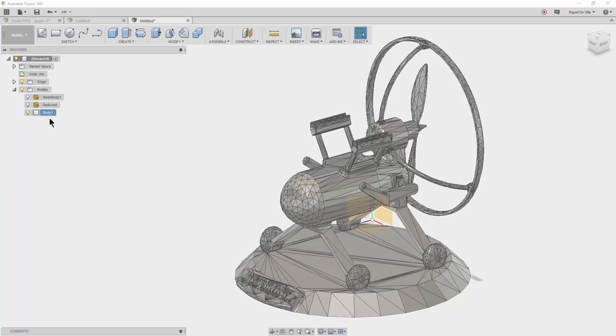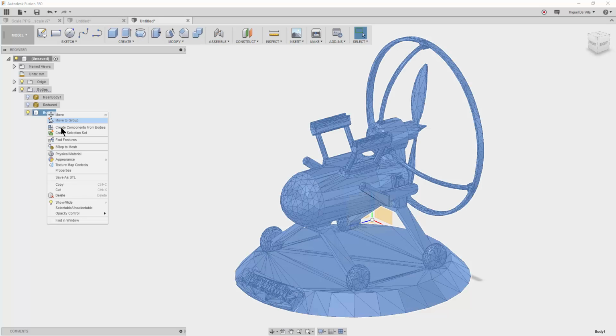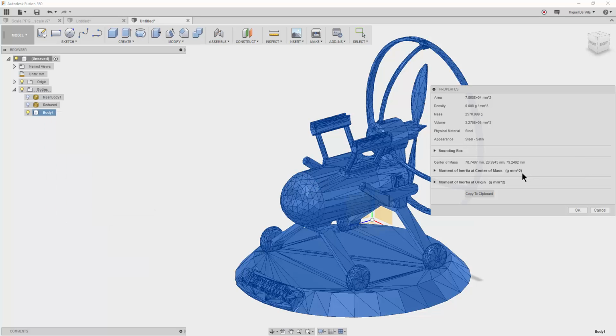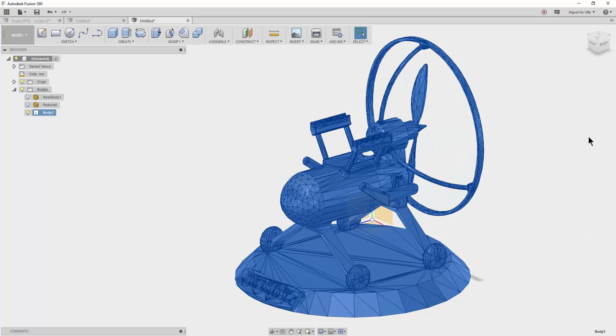How can we check that? Well, if we right click, look under Properties, you'll notice now it has a center of mass. Fantastic. And by default, it assigns itself as steel, but that doesn't really matter because it's a uniform material.